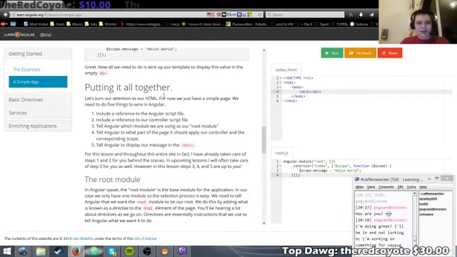Let's turn our attention to our HTML. For now, we just have a simple page. We need to do 5 things to wire in Angular. Include a reference to the Angular script file. Include a reference to our controller script file. Tell Angular which module we are using as our root module. Tell Angular to which part of the page it should apply our controller and the corresponding scope. Tell Angular to display our message in the div.